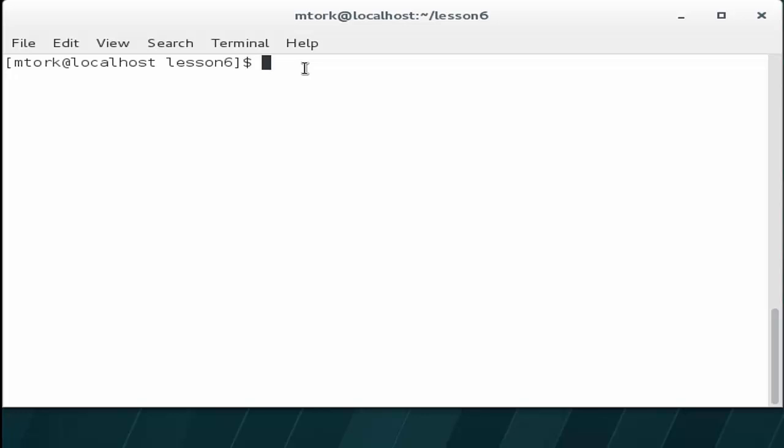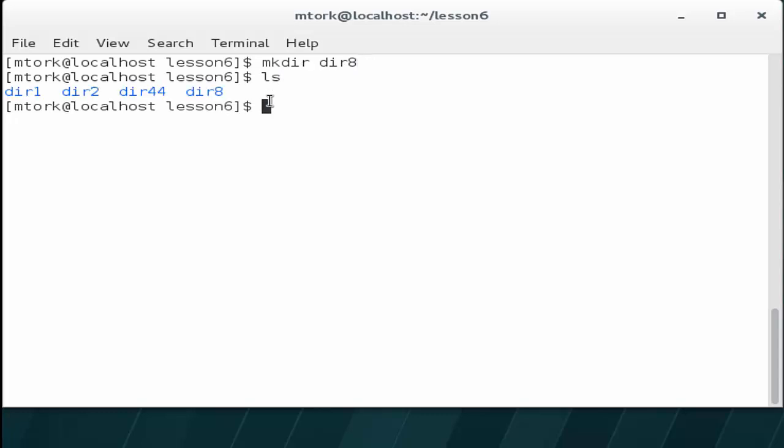Until now we have seen how to copy, move and rename directories. So let us see how we can delete directories using the rmdir command. But first, let's create a new directory. So type mkdir dir8. Now press enter and run ls. As you see, we have created a directory named dir8.